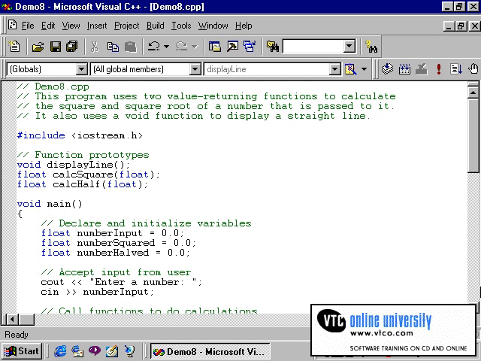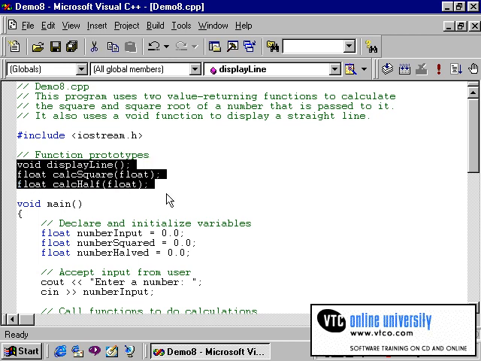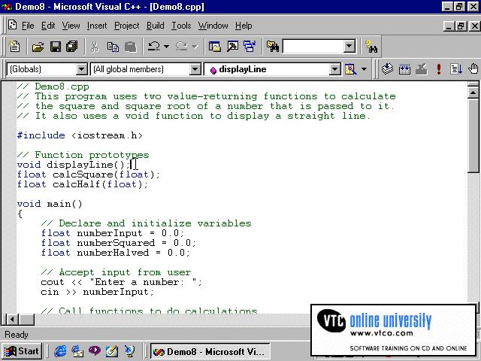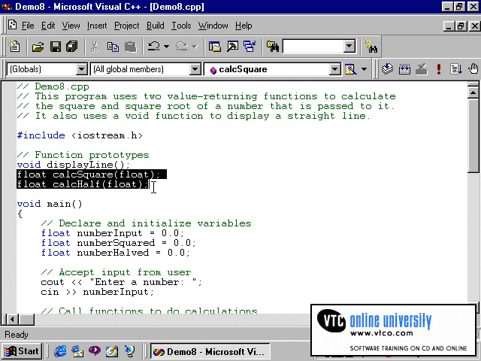Demo 8 will serve as an example for value returning functions. You will note that under the function prototypes, I now have three functions declared. The void is the display line, which was used in the previous example. The two value returning functions are calc_square and calc_half. This program will behave in the same manner as the previous demonstration. It's just that now this is using value returning functions to do the calculations as opposed to being done in the main function itself. So we have the function prototypes defined.